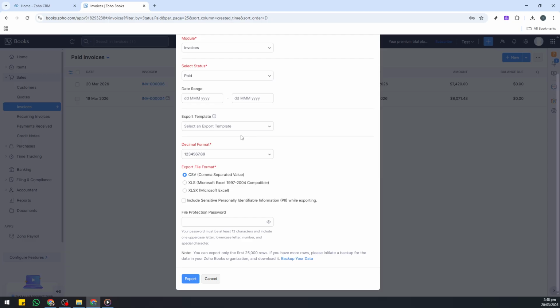Now select the export file format. Choose CSV. CSV files open smoothly in Excel, Google Sheets, and most analytics tools, and they preserve the column structure that makes sorting and filtering straightforward. If you routinely combine this data with other reports, CSV is the most flexible choice.